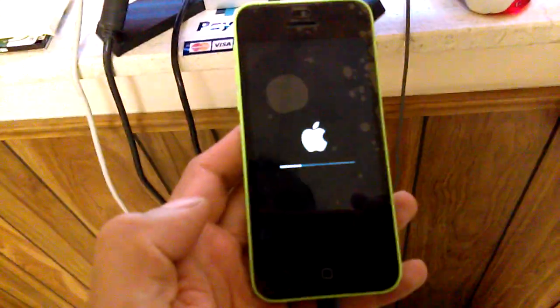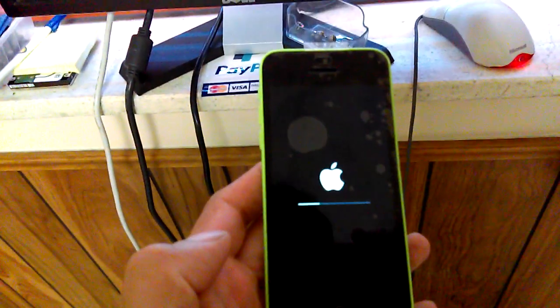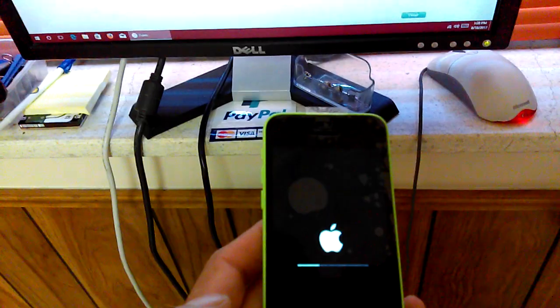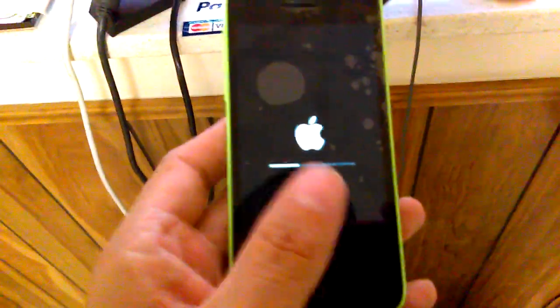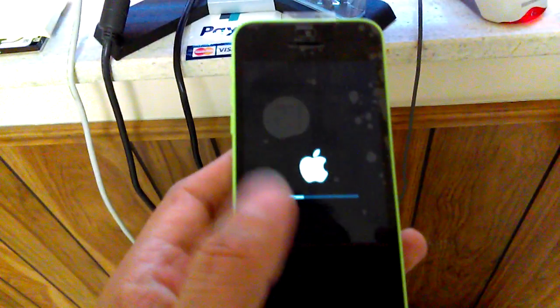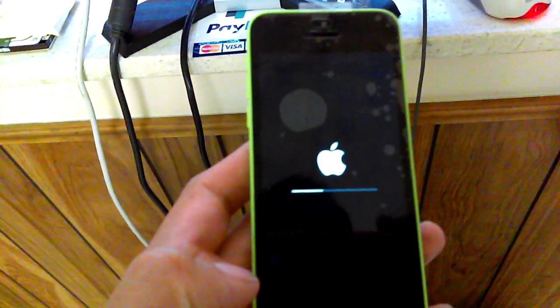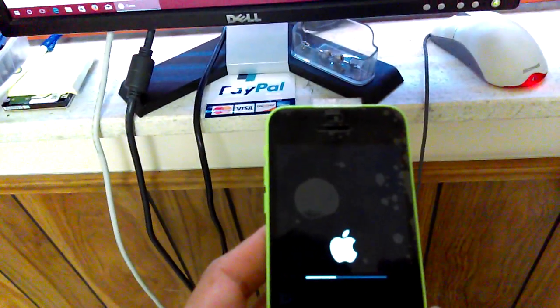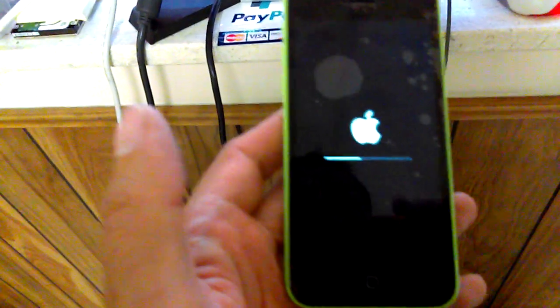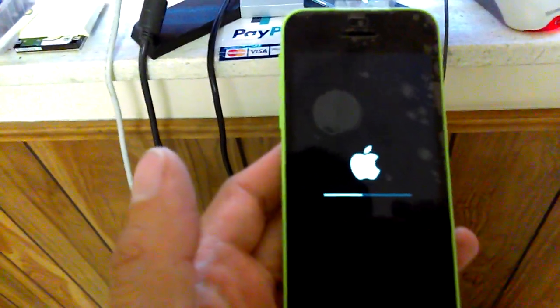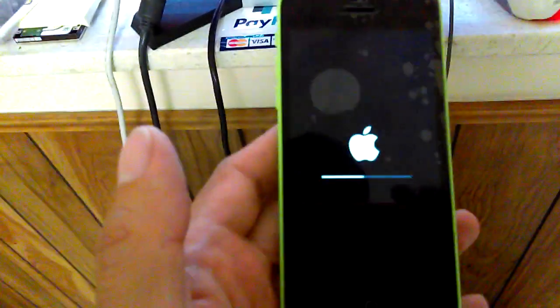Restoring iPhone software. So it's about a third of the way there. Now, on the screen, restoring iPhone software, it's going pretty quick. And then I'm thinking this must be the overall progress on the iPhone. It has to restore the software, and then whatever else it has to go through. But this is looking good.